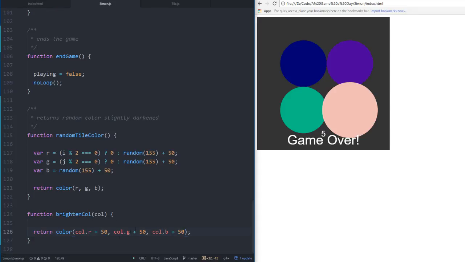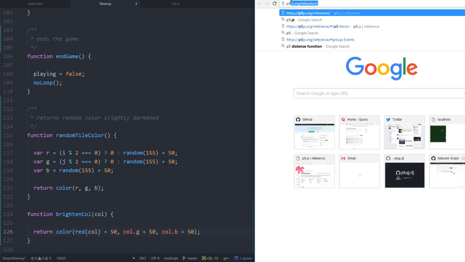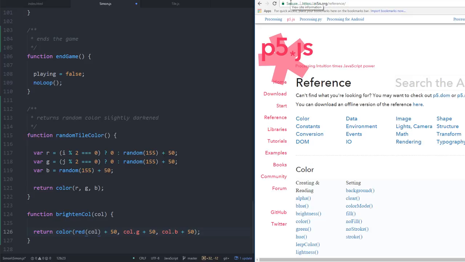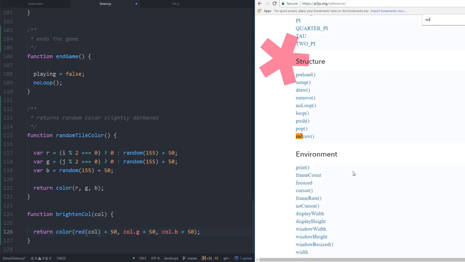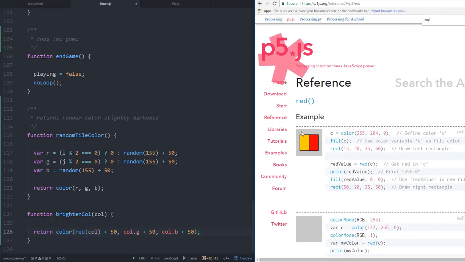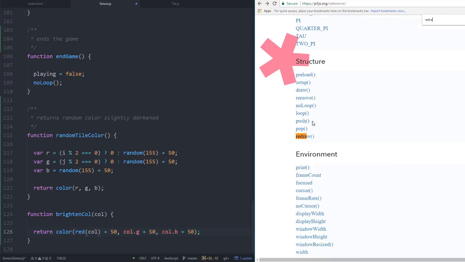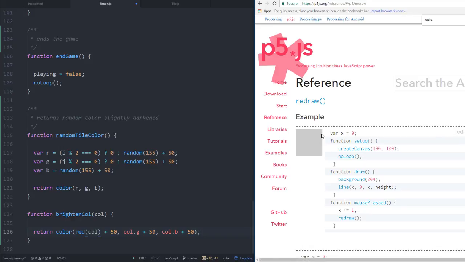There we go. Oh, okay, I don't think it's .r. I think it's red. I think you get it like that. Here, let me check. P5, yeah. Red. Redraw, red. Yo, there's a redraw method? Okay, hang on. What's up with redraw? What's up with this? Oh my goodness.